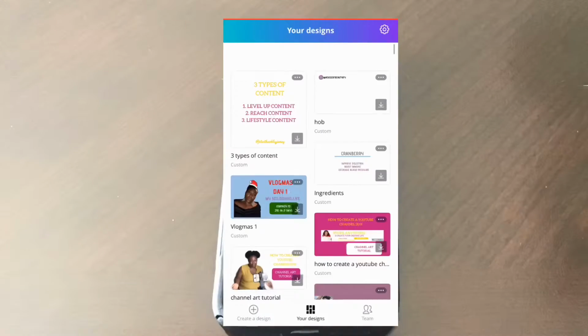Step number 2, you want to make sure that you have Canva installed on either your computer or your phone, and you can have this app for absolutely 100% free. All you need is your google.com email address, and you can use that to log in. I already have it installed on my phone, and I'm going to show you exactly how to create your thumbnail from your phone.